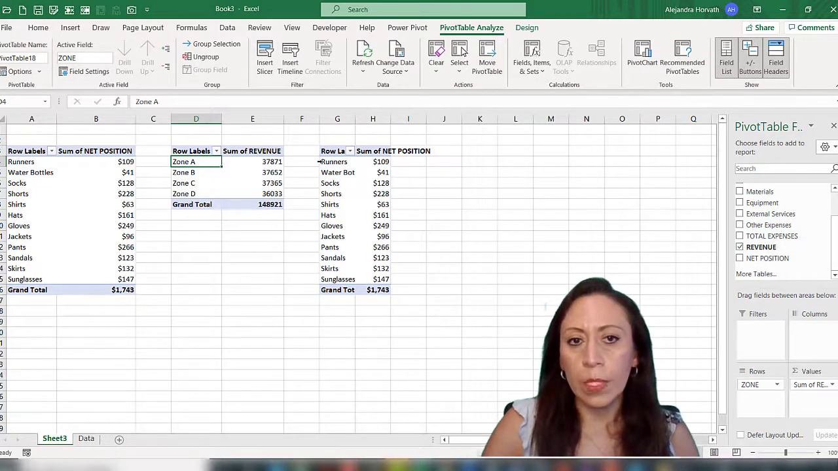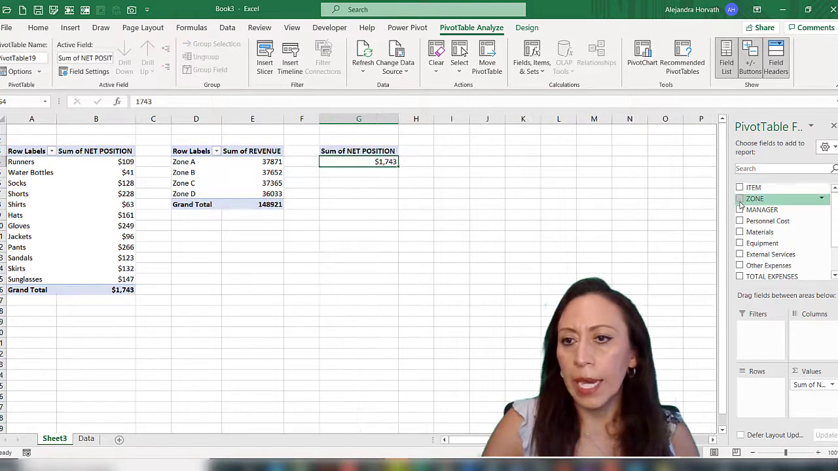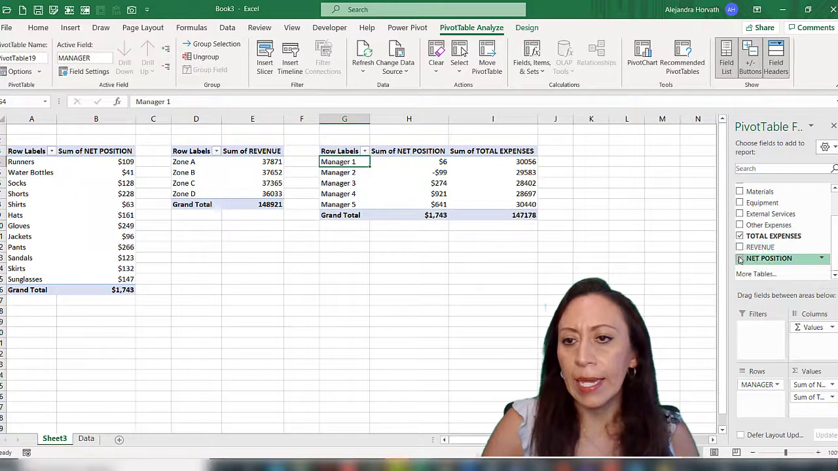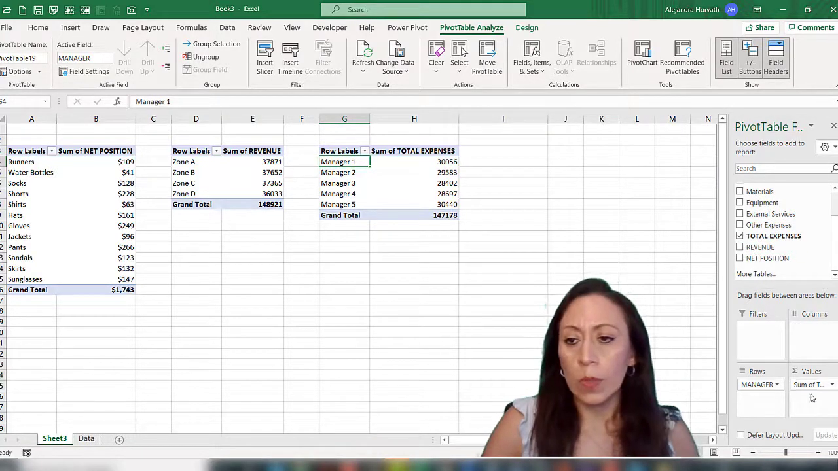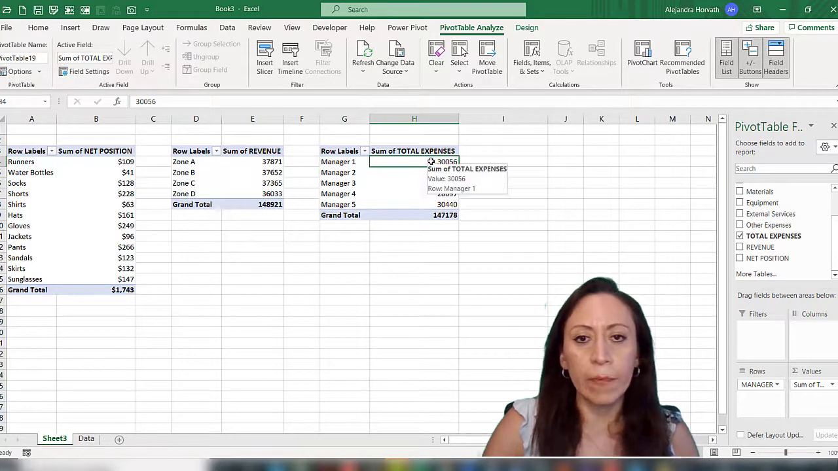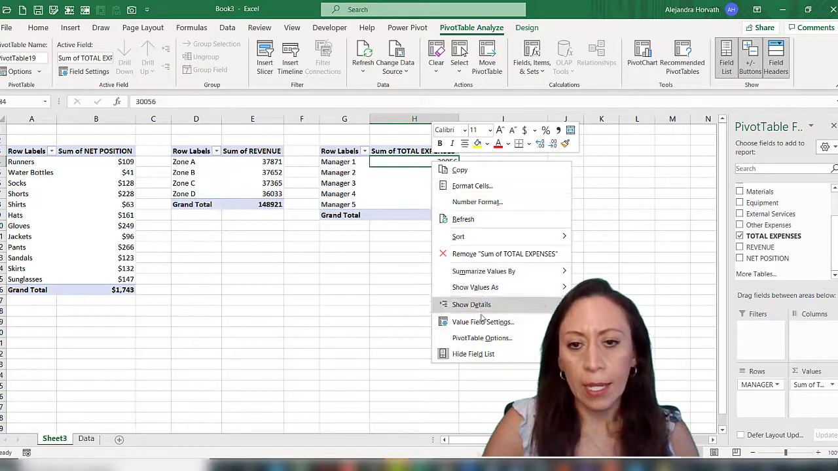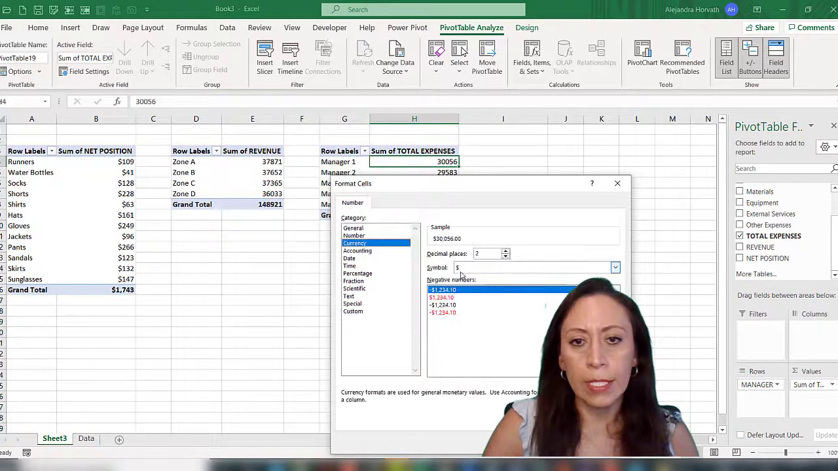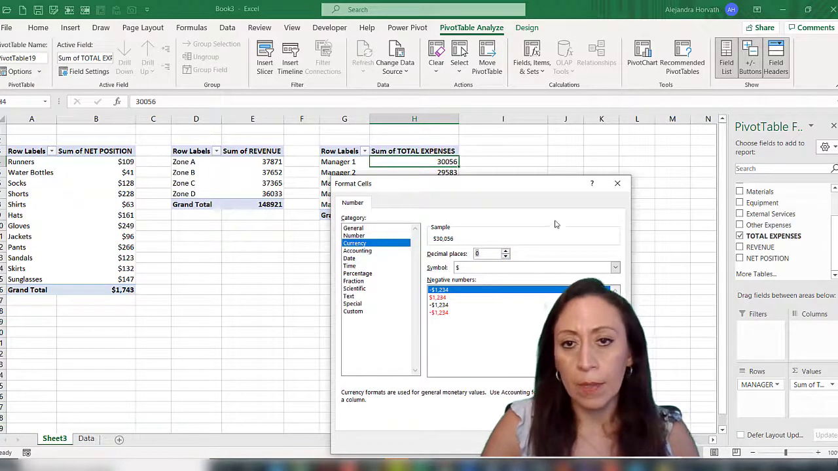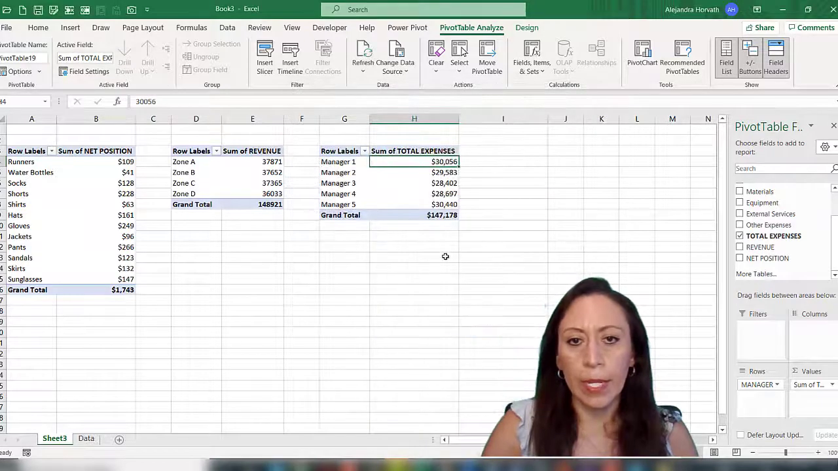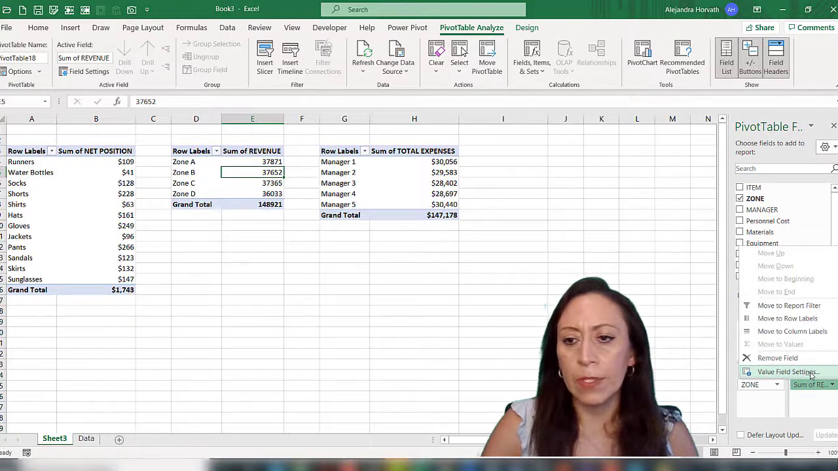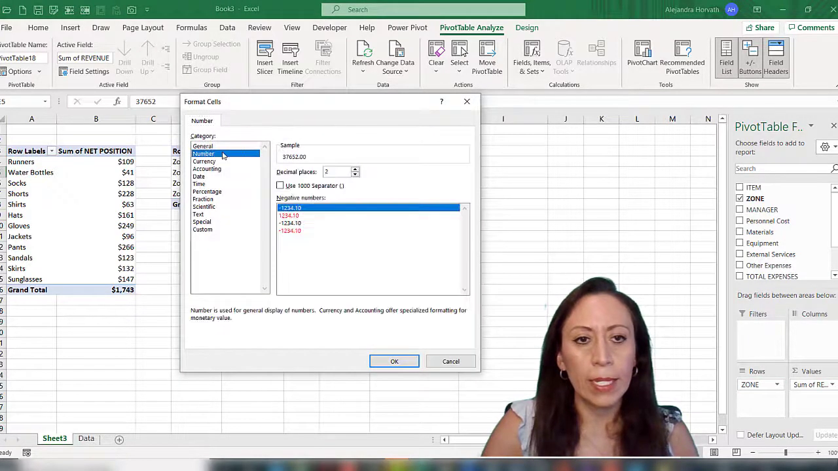And the next one, I'm going to remove the item. Now I want by manager, and for the managers I want to present the expenses. So let's modify the formatting here. I can right click in here and select value field settings, and same thing, number format and currency, no decimals, and I say OK and OK. Same thing here. Now I can click in here, value field settings, formatting, currency, 0 decimals, and say OK.